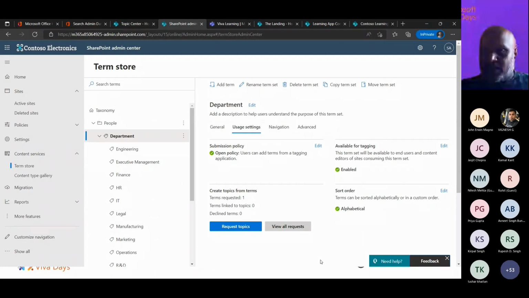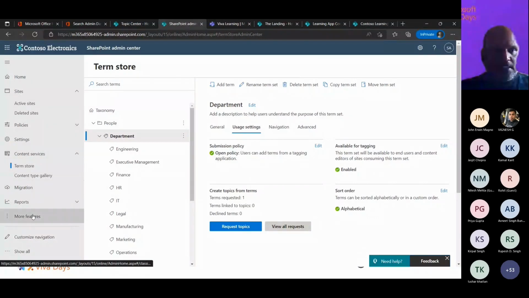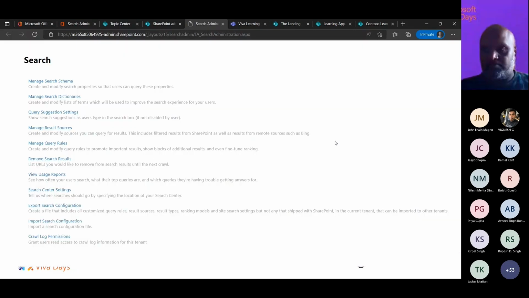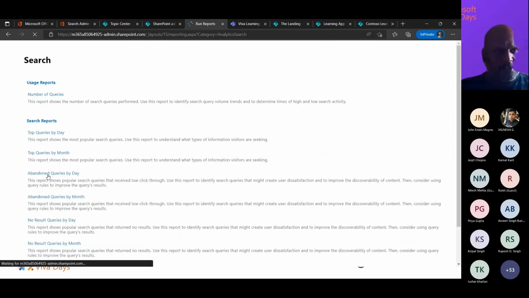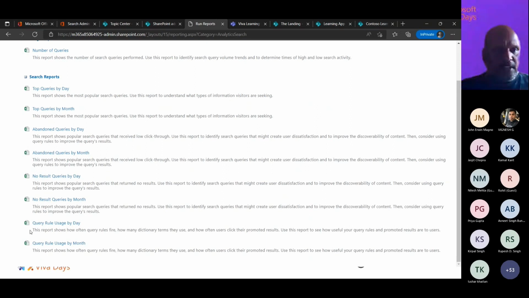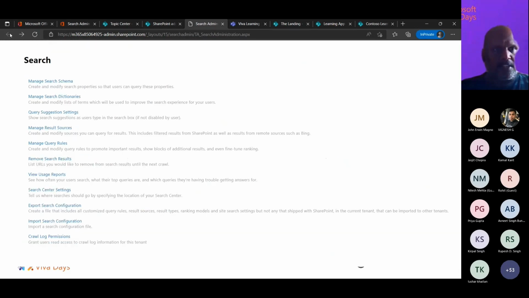And then you can use the search queries. Let me show you how you can do that. In the SharePoint admin center, go to More features and go to Search. And then here you can see the usage reports. Here you can see the query usage by particular month or day, and then you can download the report, and then you can use those as topics also.